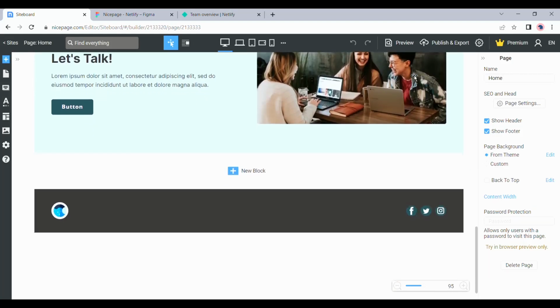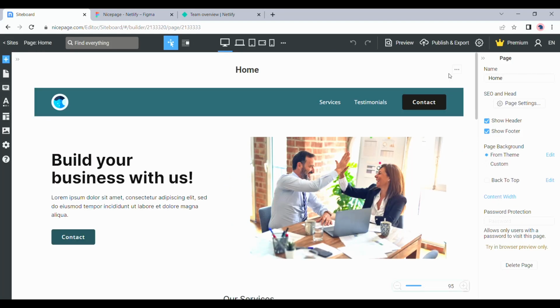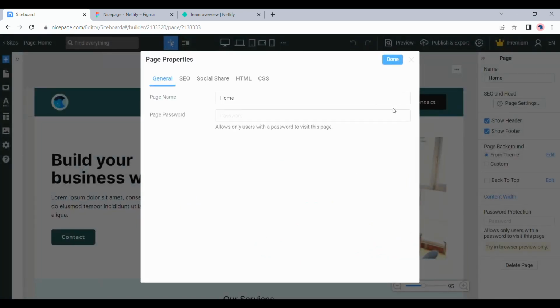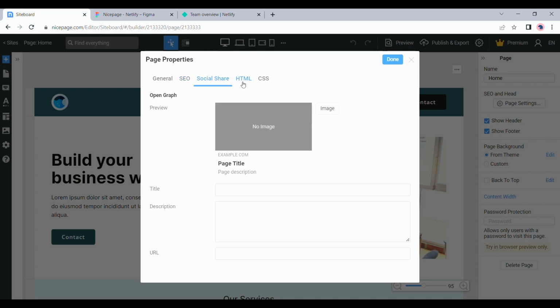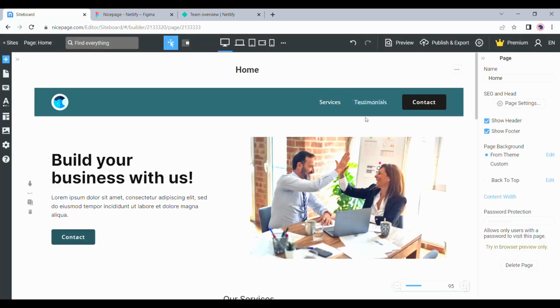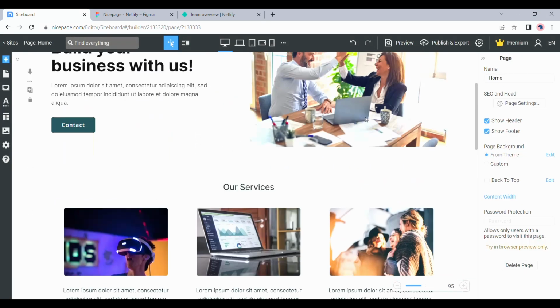Alright, now that we are done setting up our website, let's also see what other options we have. We also do have an option for adding in the general settings for our website. We can have the website accessed only by a password. We do have our general SEO settings, how our links will be previewed while you're on a search engine. You also have the option to set up your social share preview. But for this example, we'll leave them as it is.